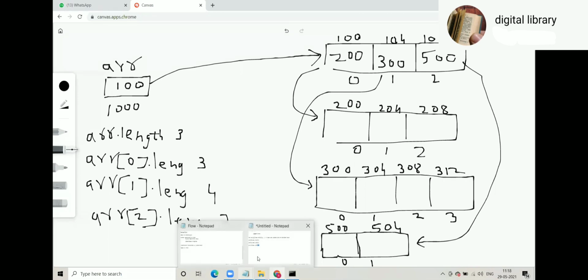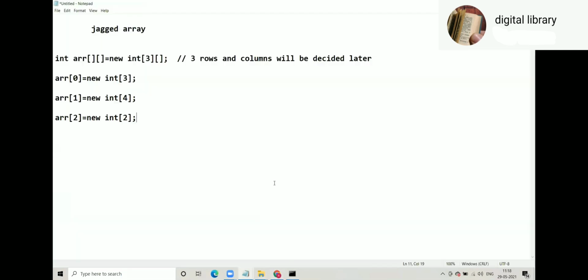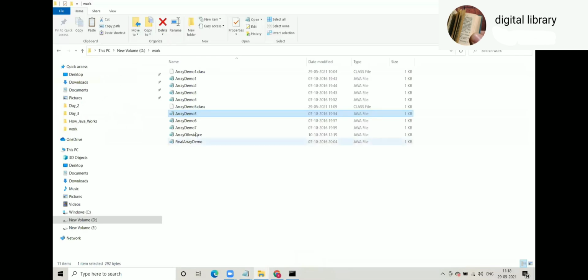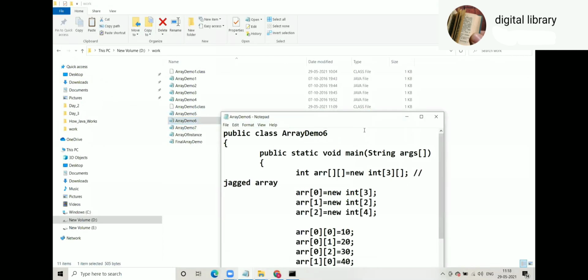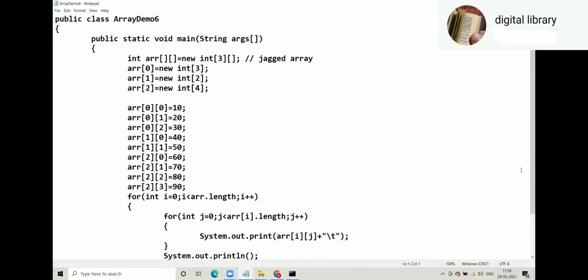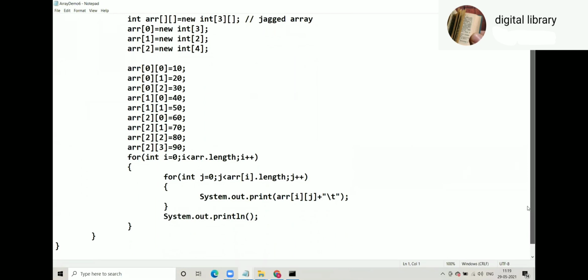Program or code. A program is there, of course. That is ArrayDemo6. ArrayDemo6 is an example of a jagged array.